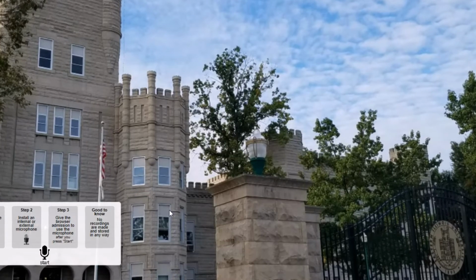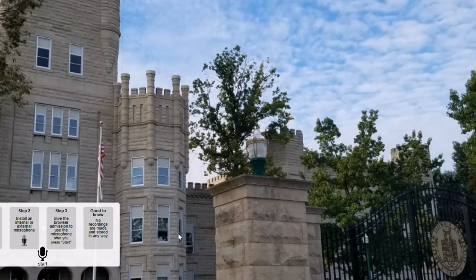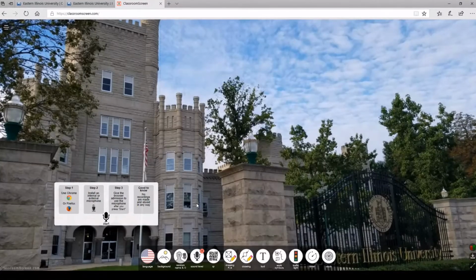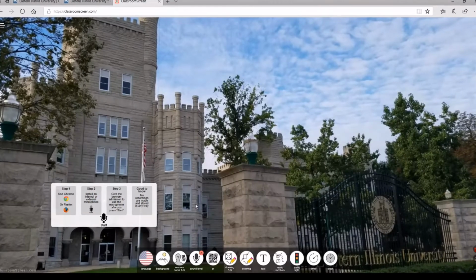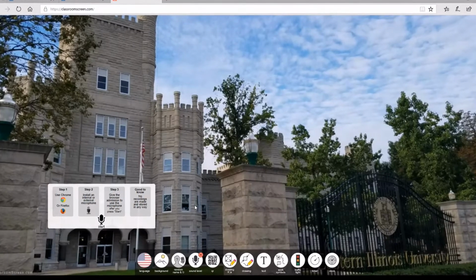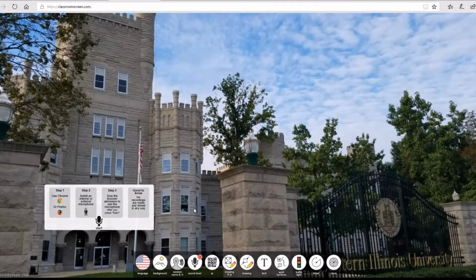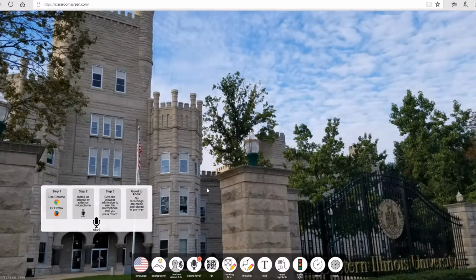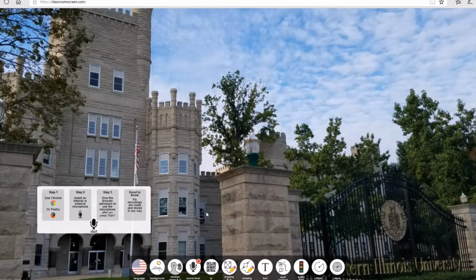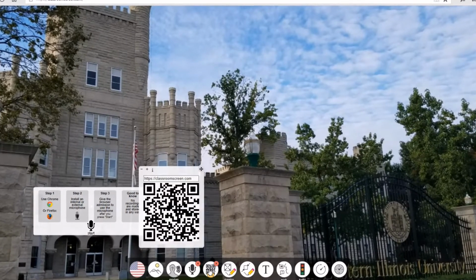I also have a sound level. So this one requires you to give permission for the computer to listen because it uses a microphone, and you can set a base level of sound, and if the students go above that in the room, you'll see a little red bar pop up. I won't go ahead and demonstrate this, but let's go ahead and go to the next one.